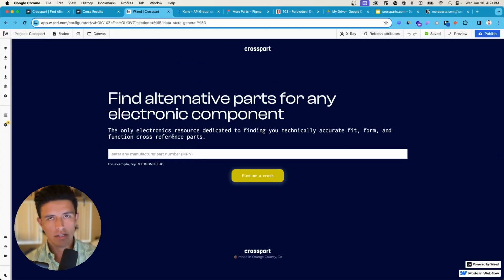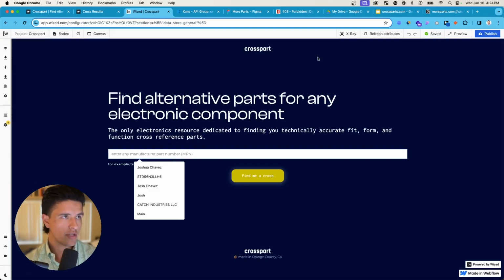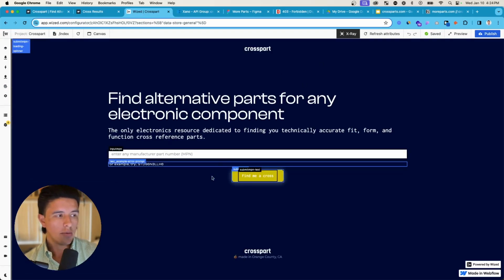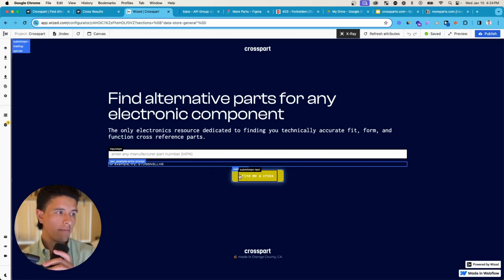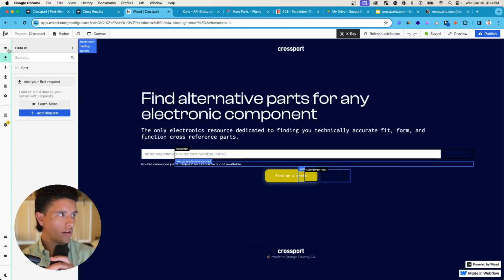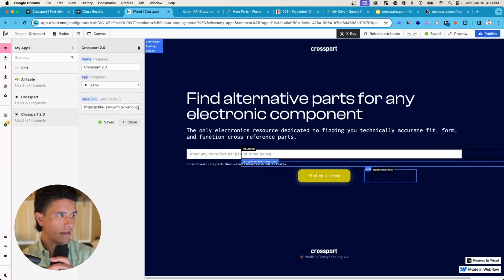If you jump into Wized to show the bridge between these two, hit X-ray. A couple of different things are happening. On the action button you have the submit MPN, that's text. You see the button has a function as well as the input MPN, and we can show that over here. There's the base URL. So this is the Xano setup.